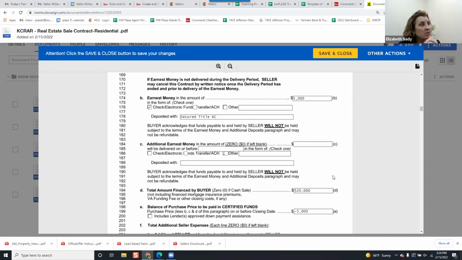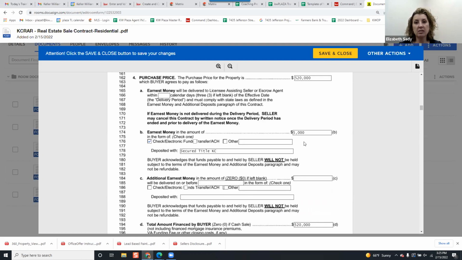In reality, and this is a time to slow down and explain it to your clients, what oftentimes ends up happening is there's a funding fee, a VA funding fee. There's closing costs. So this 5,000 may very well go towards closing costs. So they're not getting a check, but you want to show them that the 5,000 is coming back to you as a credit at closing. Does that make sense? Okay.